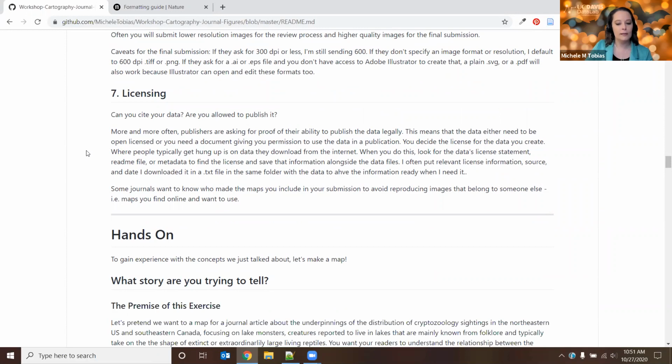Can you just use it, or can you reproduce it? Are you allowed to publish this? You want to make sure you can answer all those questions, because the publisher is going to need to know, because their business model requires that. So we're seeing more and more of that situation where the publishers are asking. So be aware of that.